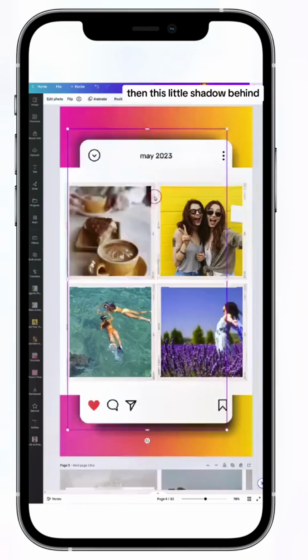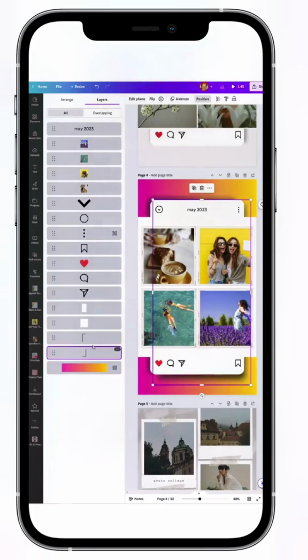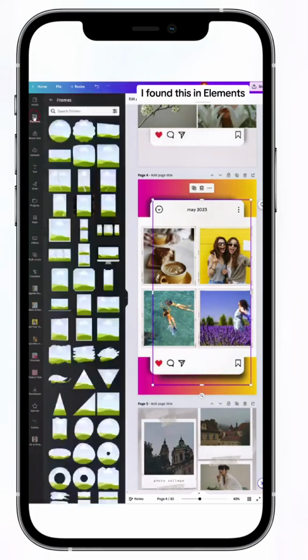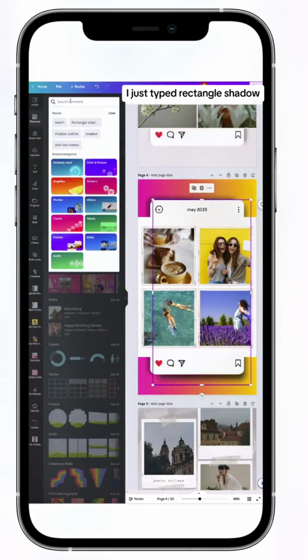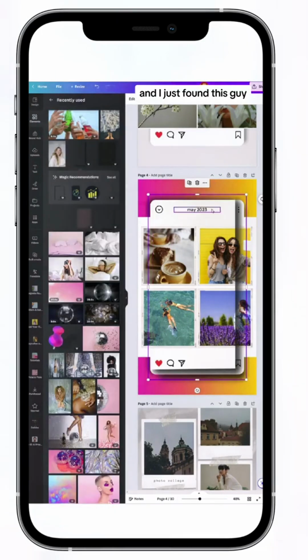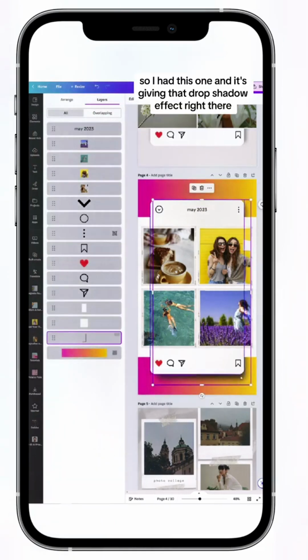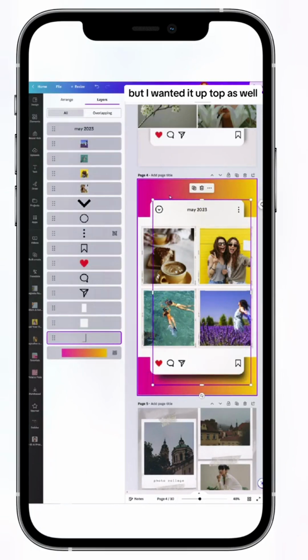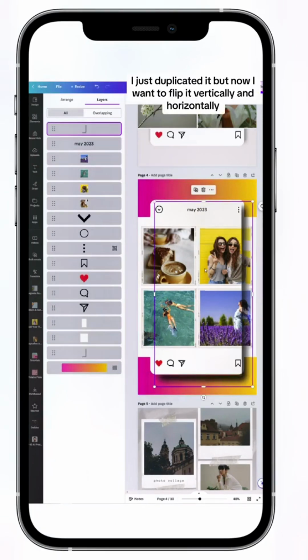Then this little shadow behind, I found this in Elements. I just typed rectangle shadow, and I just found this guy. So I had this one, and it's giving that drop shadow effect right there, but I wanted it up top as well. I just duplicated it, but now I want to flip it vertically and horizontally.